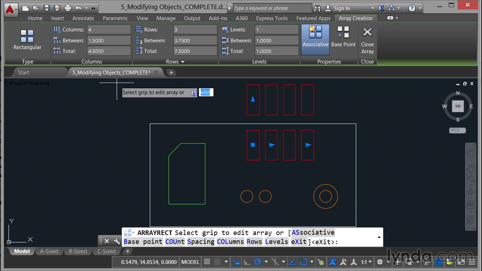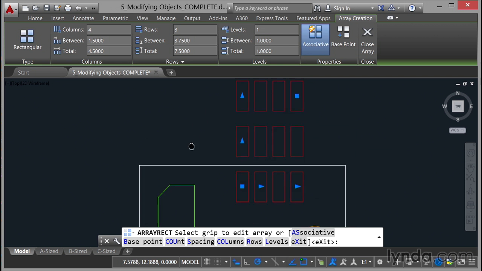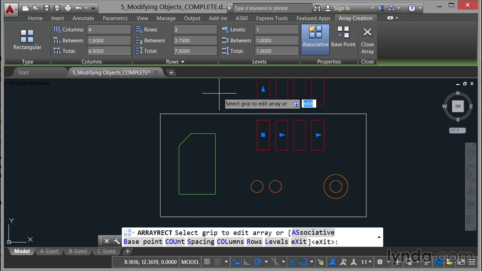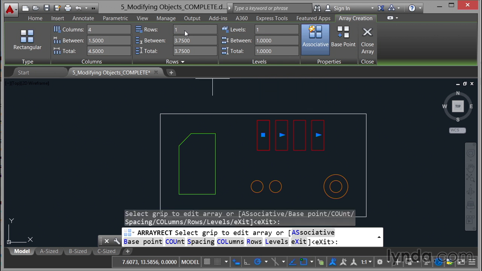So you can see there that we've got columns, rows, levels, and whether it's associative. I'll explain associative in a moment. So we only need the 1 row. We don't need 2 rows or 3 rows as the case may be. So if I come down, look, there's 3 rows there. I only need the 1 row. So I'm going to go in here to rows, and I'm going to change that value to 1 and press enter. And that then makes sure that we've only got the 4 rectangles.